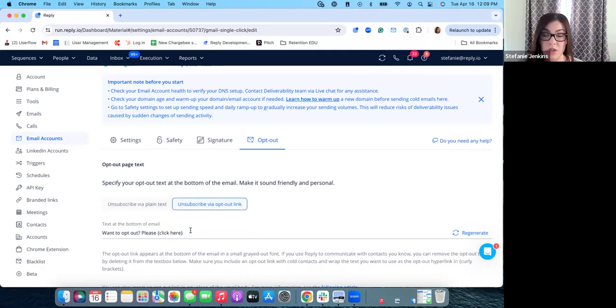Whichever one you choose, they do meet the requirements for CAN-SPAM legislation in the United States, for example, or even GDPR, which does state that opt-out requests need to be honored within 48 hours. So each one has you covered. There are kind of pros and cons to each.